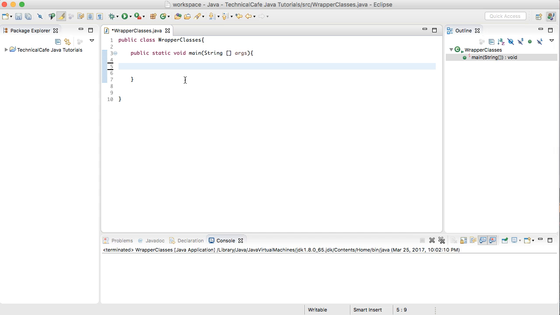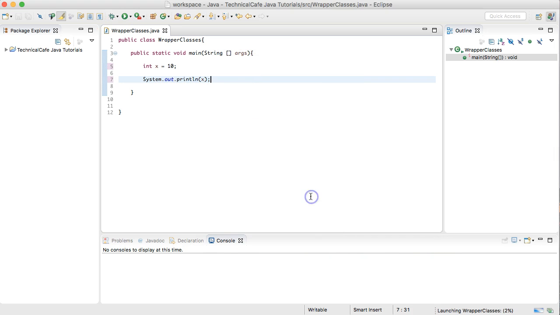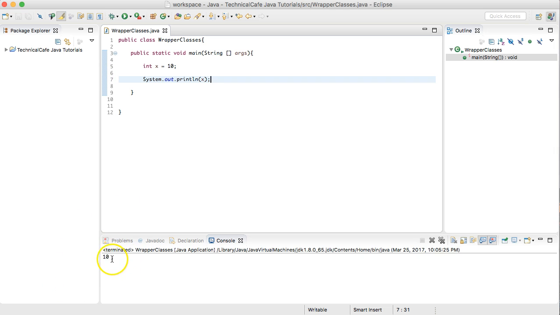So let's go ahead and define a variable. So we'll say int x equals 10. And this is just a primitive data type of an integer. Let's go ahead and print that. So System.out.println, and we'll just print x. So if we compile and run this program here, what we see is the value of 10 down in the console, which is what we expect.